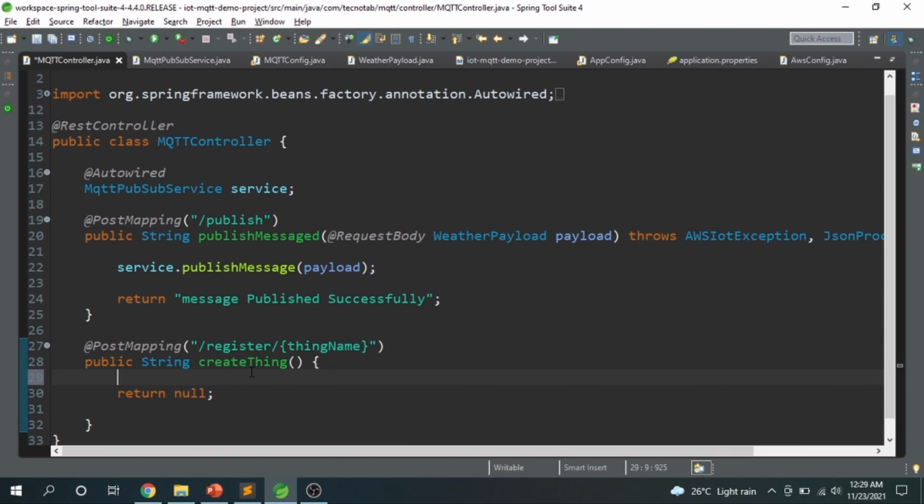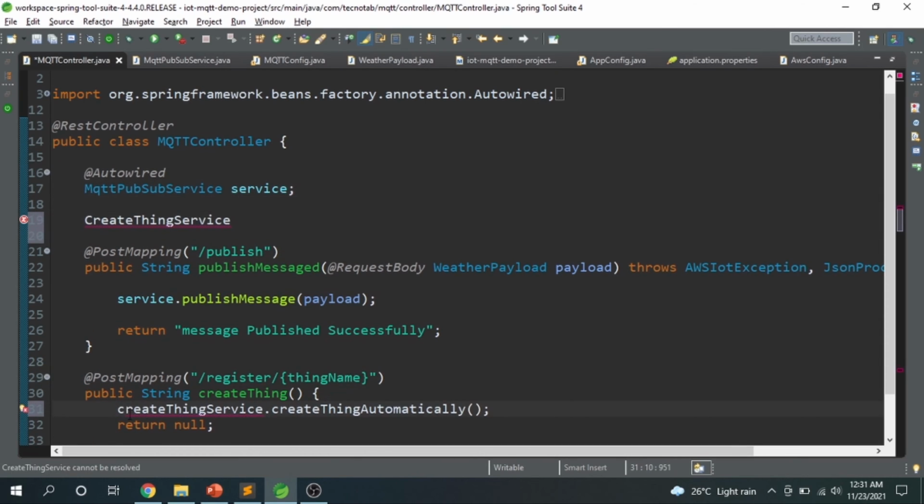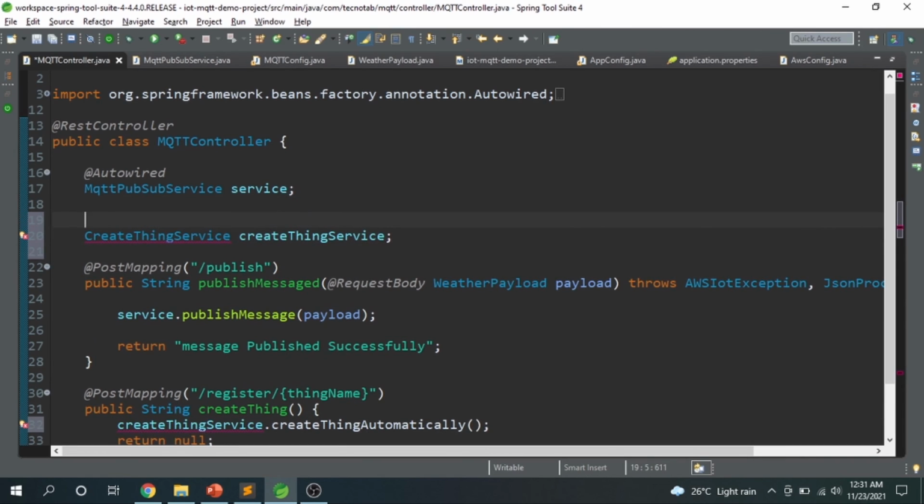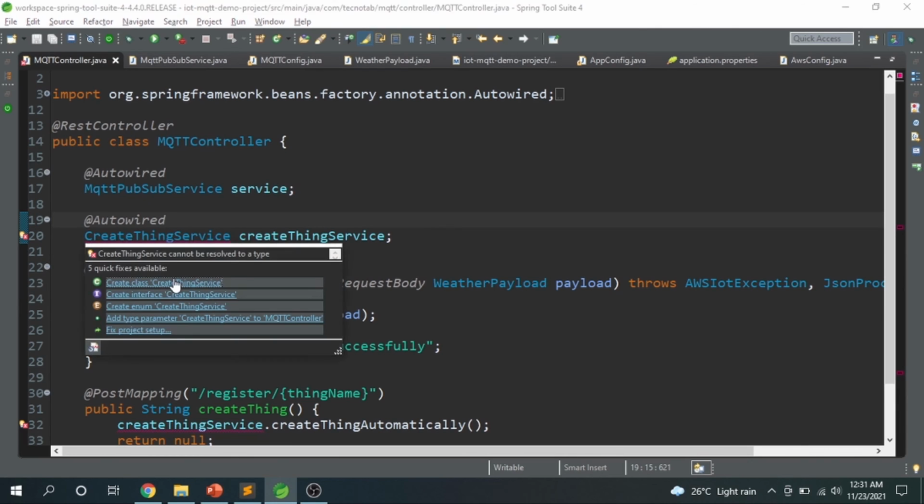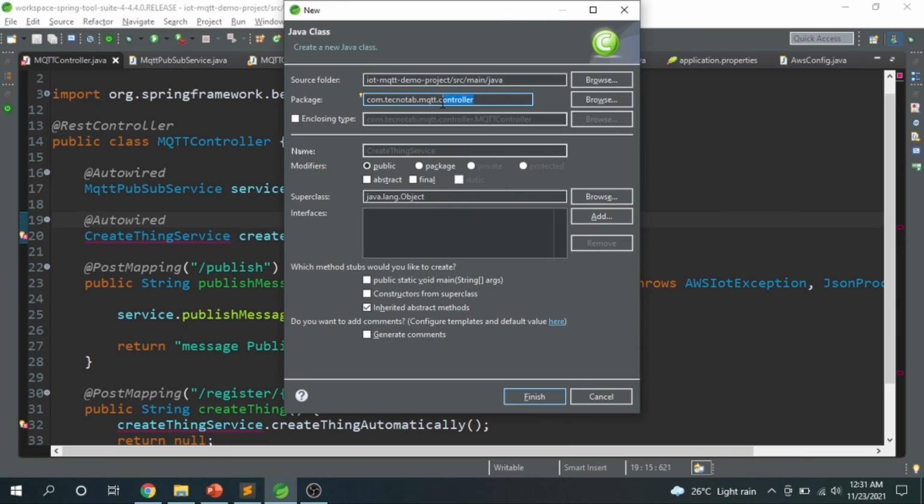Okay. So I will be making a service class that will be having all the logic of creating and describing the thing. Let me name that CreateThingService. I will be using this service class to create the thing automatically. Let me autowire it. And we don't have this service class, right? So we'll go ahead and create this service class. It will be in our service package.